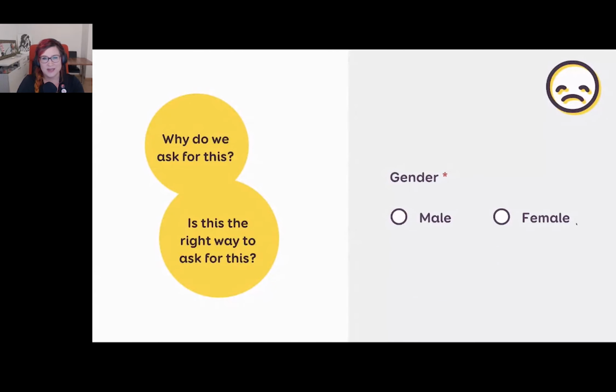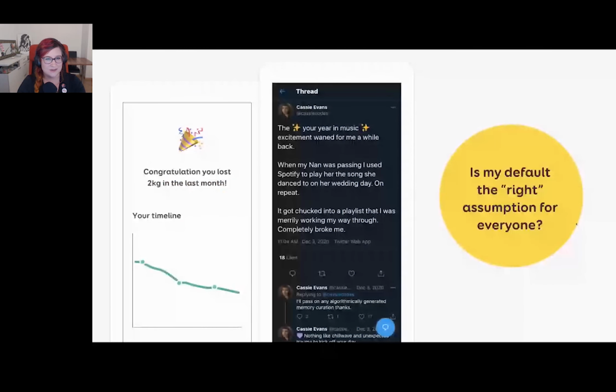Then, is my default the right assumption for everyone? For example, a weight tracking app tends to assume that you want to lose weight and congratulates its users on that. Like, yay, congratulations, you lost 2 kilograms in the last month. That works, except for people who track their weight because they're sick. For those people, losing weight might not be something you want to congratulate them about, because maybe the disease is progressing, so it's actually a bad sign. So what you can do is don't assume, ask people clearly how they want to use your app, your product, and customize this based on those needs.